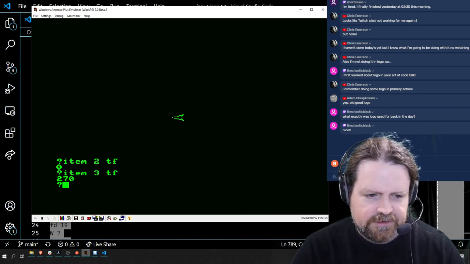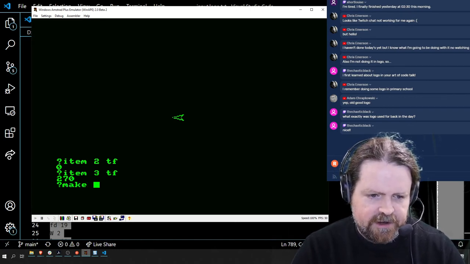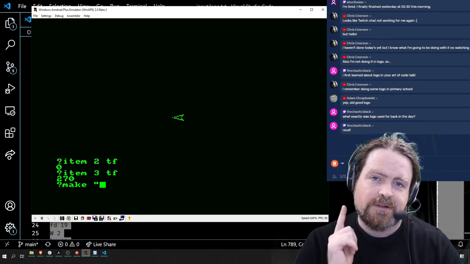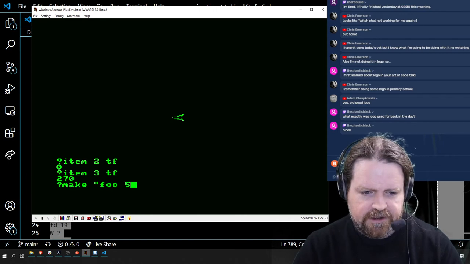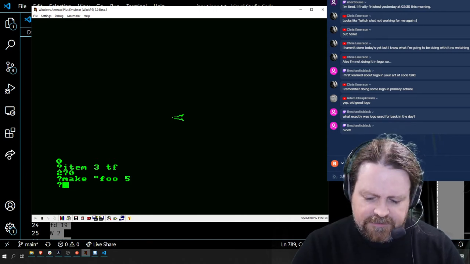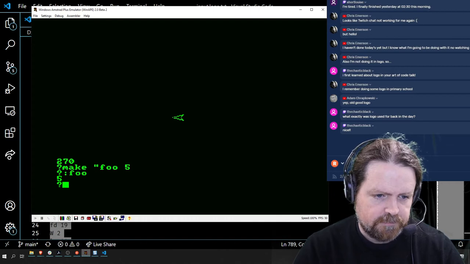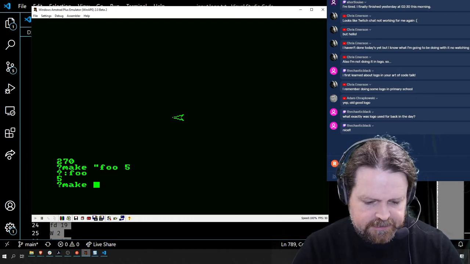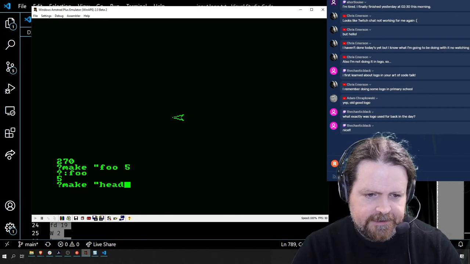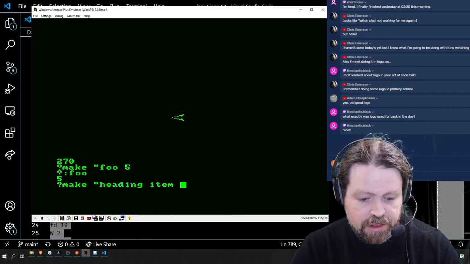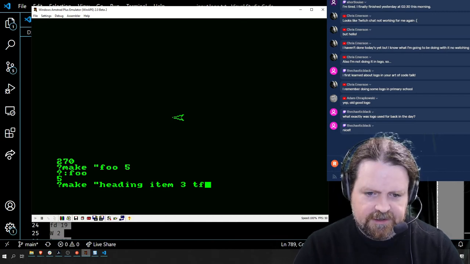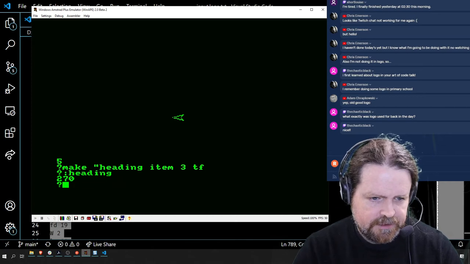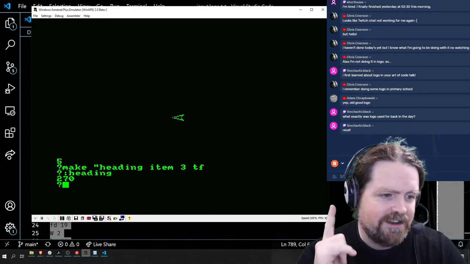So in order to do that, I am going to make a variable. Now, ordinarily, if I say make, the single quote indicates a variable that is being assigned. So if I make foo and 5, then to look up the value of that variable, it's colon foo. So I can say make single quote heading item 3, because it uses one based indexing of turtle facts. Okay, now if I print out that heading, 270, I know which direction I'm pointing in.